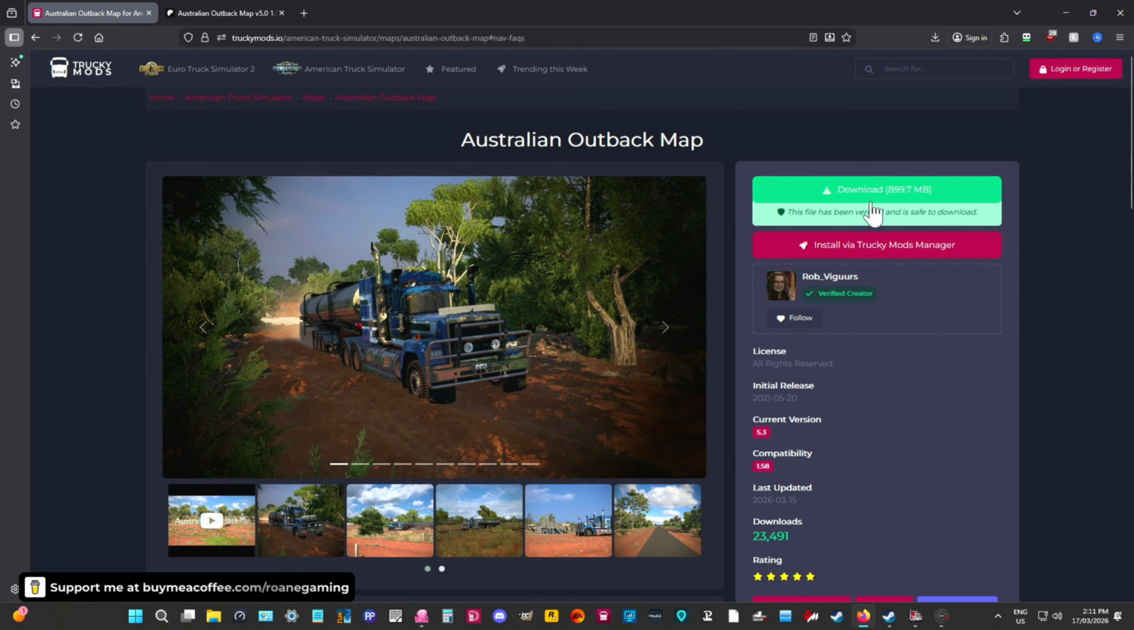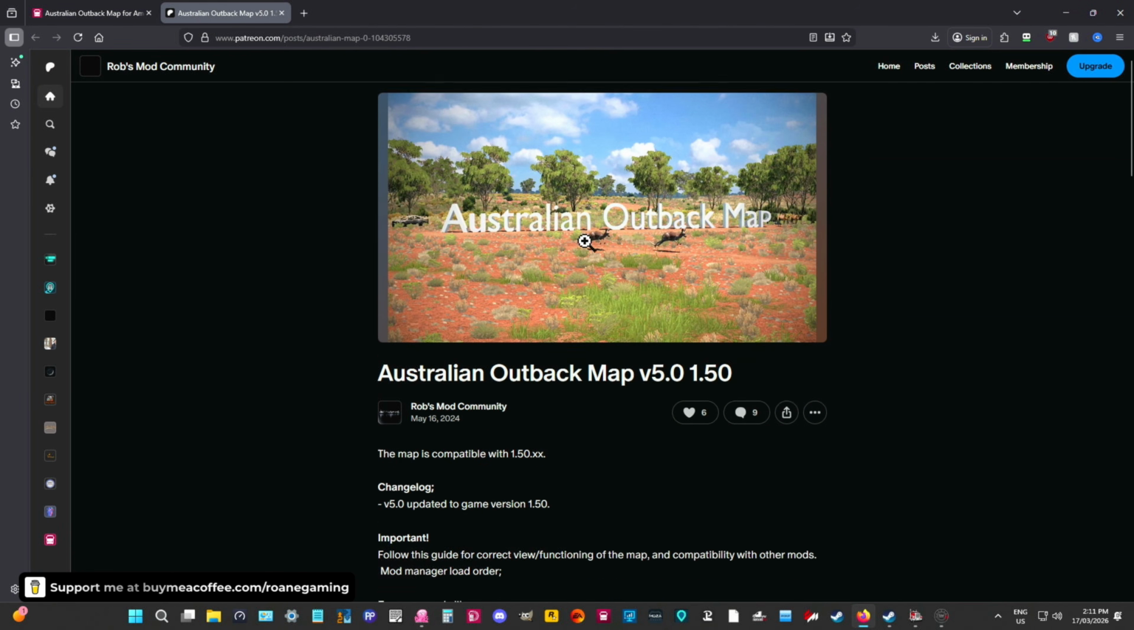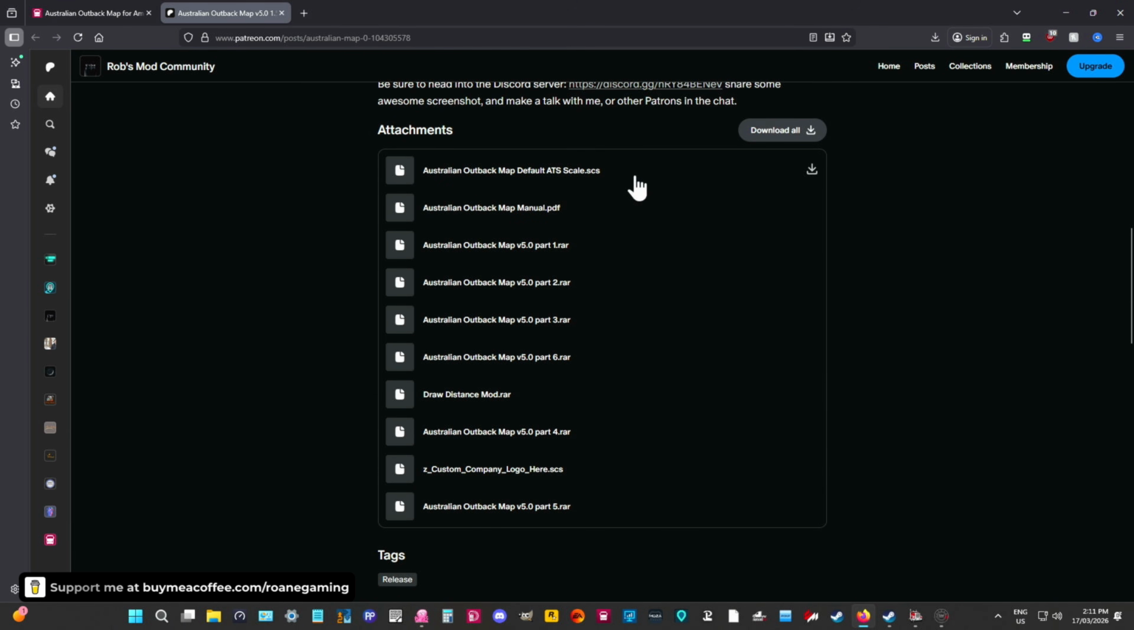But for now, you want to download the map with either of these links, and then I'll give you another link. And I know it's an old version, but in here, you want to download the Australian Outback default ATS scale, this one here, and you want to download the draw distance mod RA. Now, they're not necessarily needed, but I'm letting you know to download them if you want to use them. I'll explain what they're used for once we get into it. So the Australian Outback Map default ATS scale and the draw distance mod RA is what you want to download. Those two.